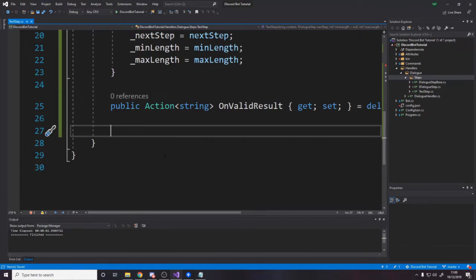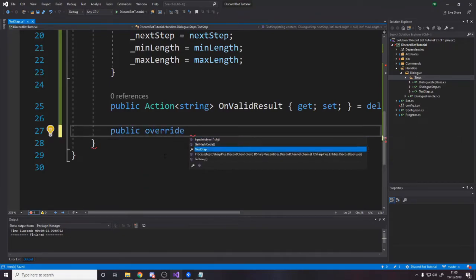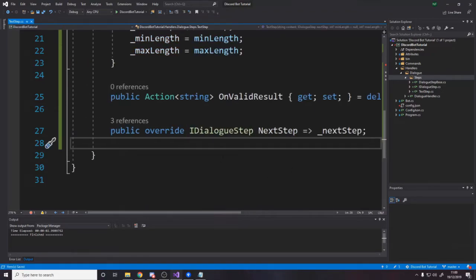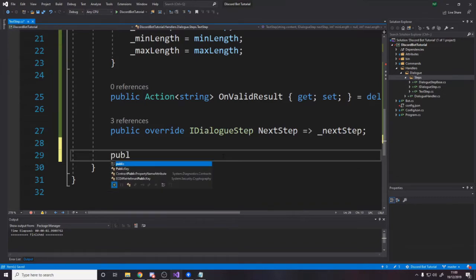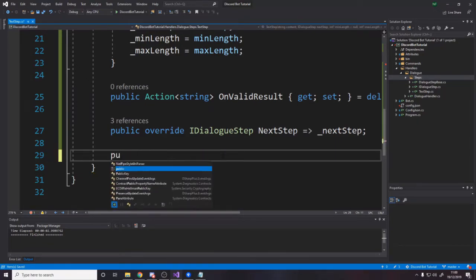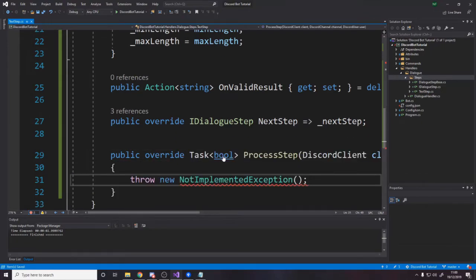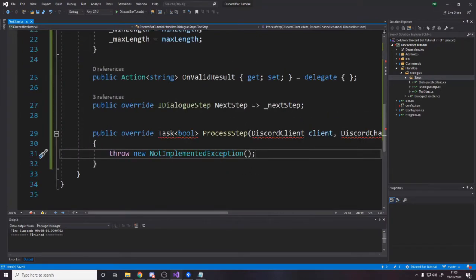Next, we've got onValidResult. We want to override the IDialogStep, or the next step. There you go. So when we want the next step, we just return underscore next step. For us it's very simple. For other classes, it might be more complicated to do that. What we do want to do is override async task process step, like so. So we've got the process step there.